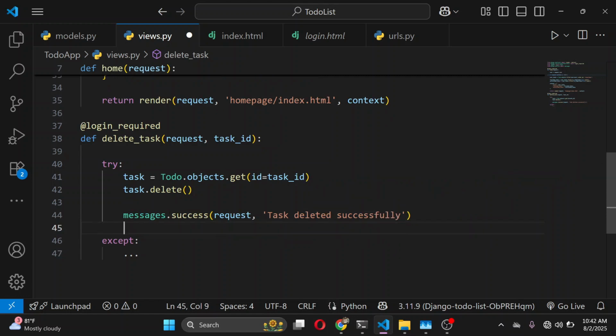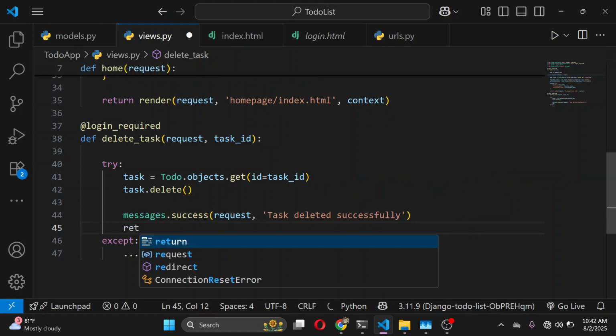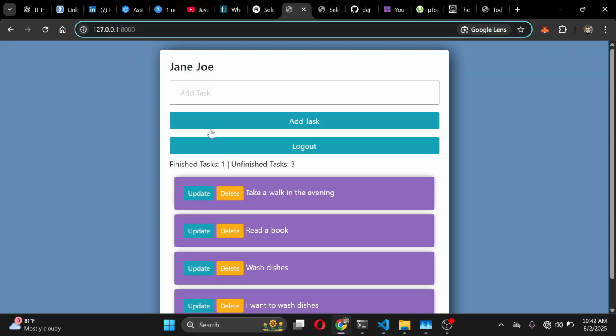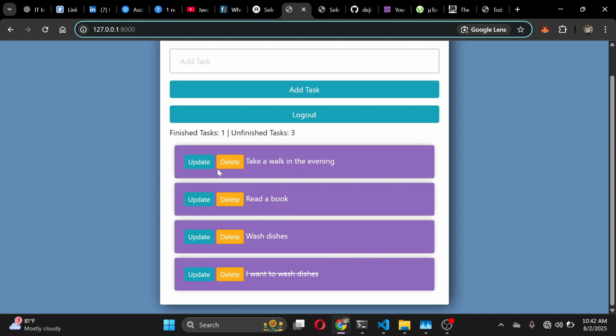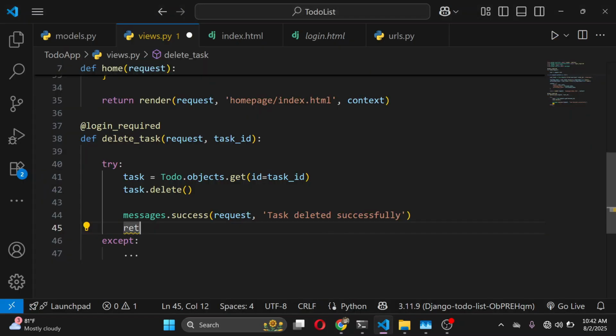Now, after deleting that task successfully, we're then going to redirect the user to the home page so that we're going to see that message, and we'll also notice that the task has been removed. So we're going to say return and redirect. And where do we want to redirect to? We want to redirect the user to the home page. So I'm just going to pass in home here.